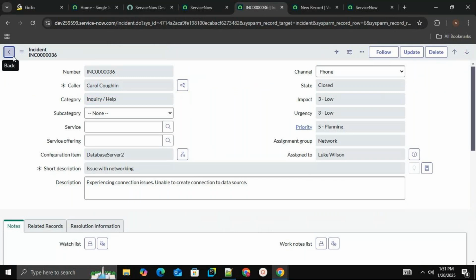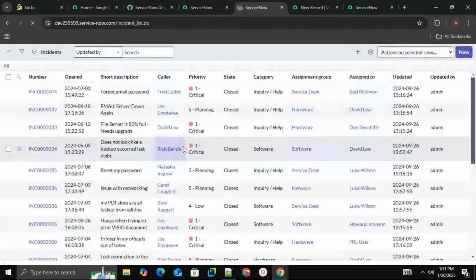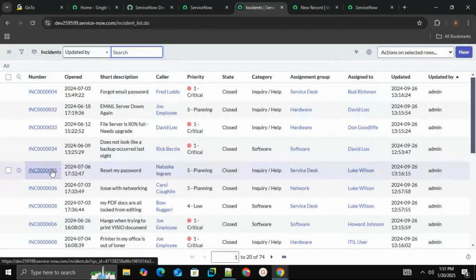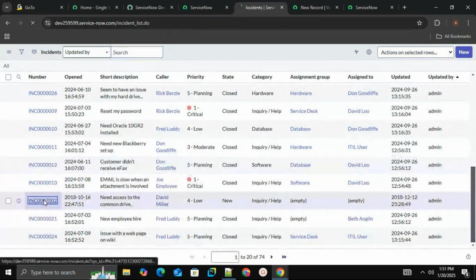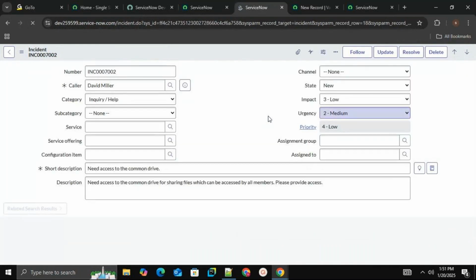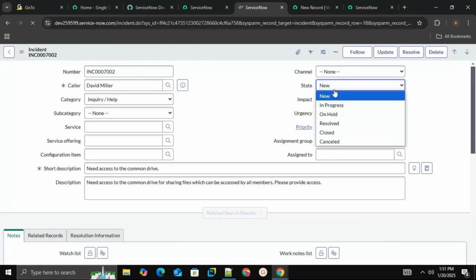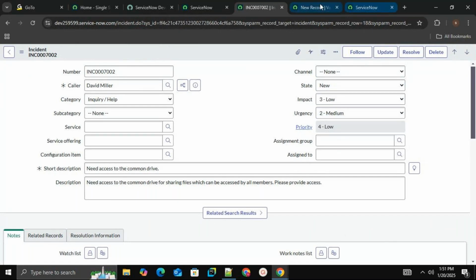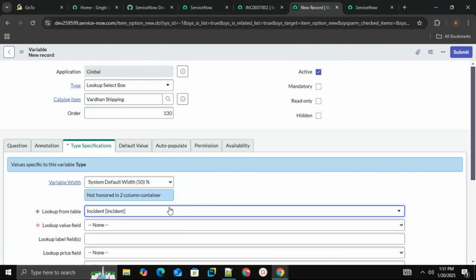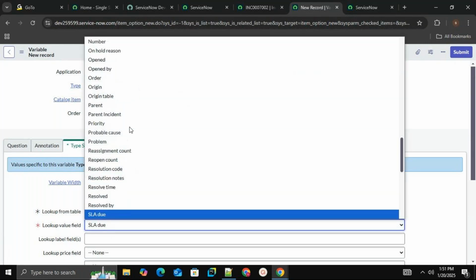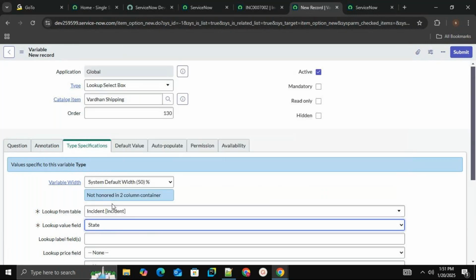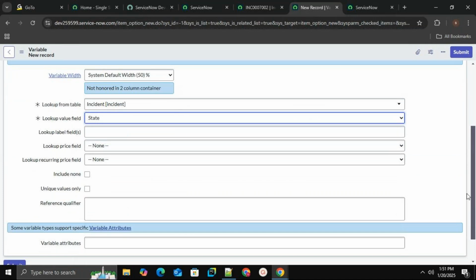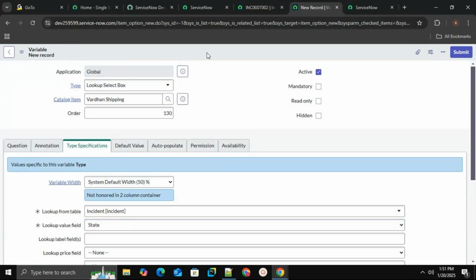It has been closed. This is a new one. You can open this new one. See, there is a state, right? We have in the incident table: in progress, on hold, resolved, closed, and cancelled. So in the same way, I need to get these values into our lookup table with these field values. So I'm selecting the state here. Select this, and once you save this, we'll see how it will get.